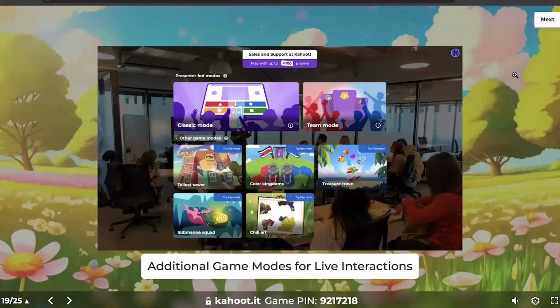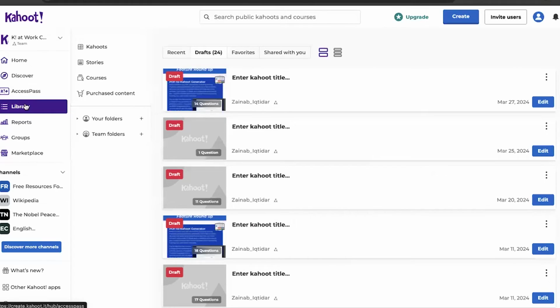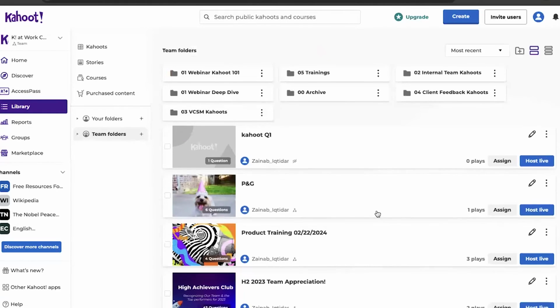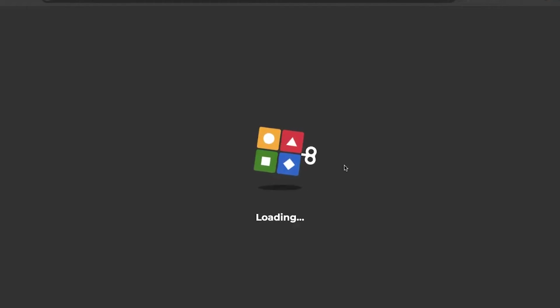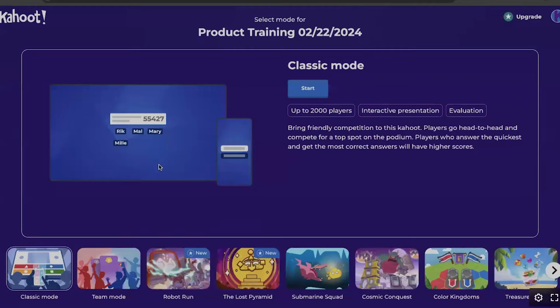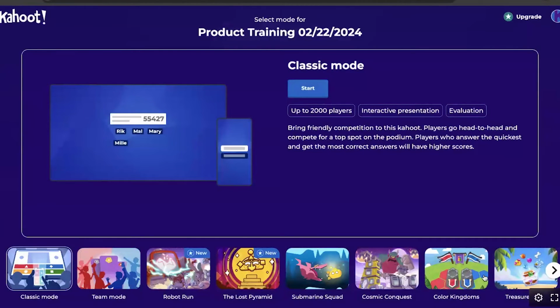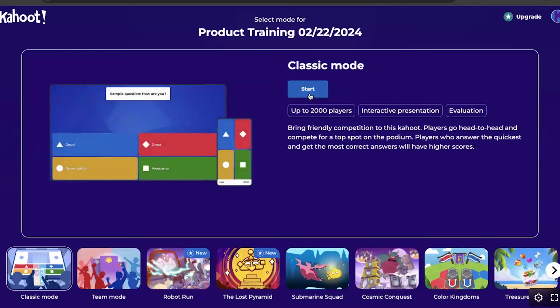Before we wrap up today, I also wanted to highlight that there are additional game modes available in your account. So if you go into your library and you pick any one of your Kahoots to play, if you select host live or start, then you will be provided a bunch of options as to how you want to host that Kahoot. And I know our default mostly is to just hit start in the classic mode, which is the way that we know and love Kahoot.